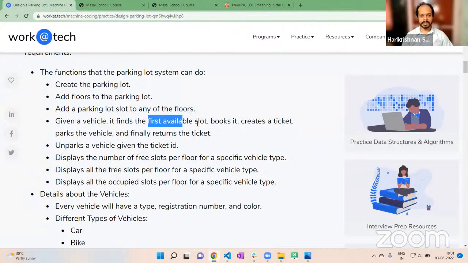Given a vehicle, find its first available slot, book it, create a ticket, park the vehicle, and finally return the ticket. So a car is going in. Always imagine the situation you are in. I'm imagining a car going in, and it wants to find an available slot and book that slot. Then park that car, then come out, and give back the ticket.